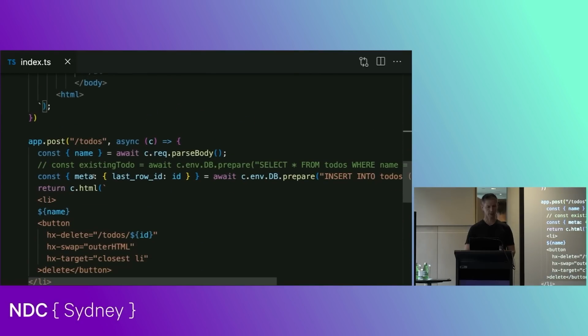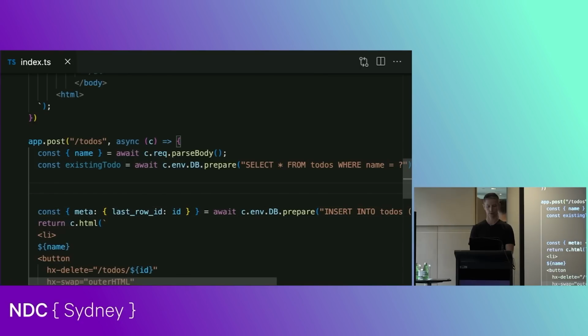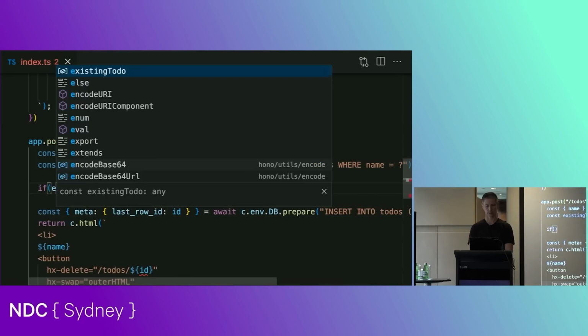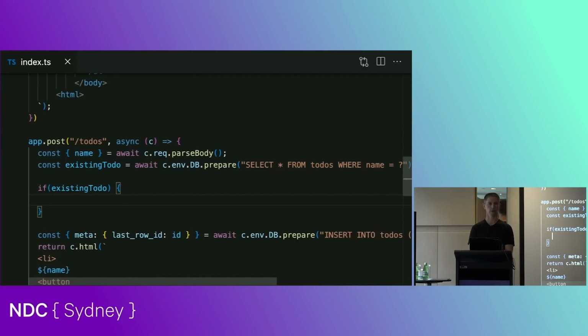I'm going to come down and uncomment this little bit of SQL that I've got for doing some server-side validation. You don't need to read the SQL. It's basically saying, hey, do you already have a to-do with that name in the SQL? If so, set this existing to-do to be that to-do, and I can then do an if statement on it. So before I get to this point here of actually saving the to-do in the post, I'm just going to do an if statement and say, if there is an existing to-do, I want you to do something else. I want you to return some other HTML.